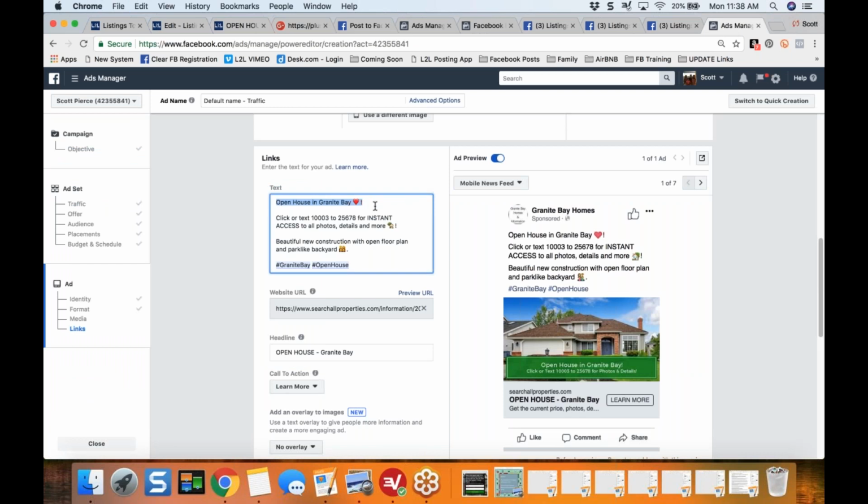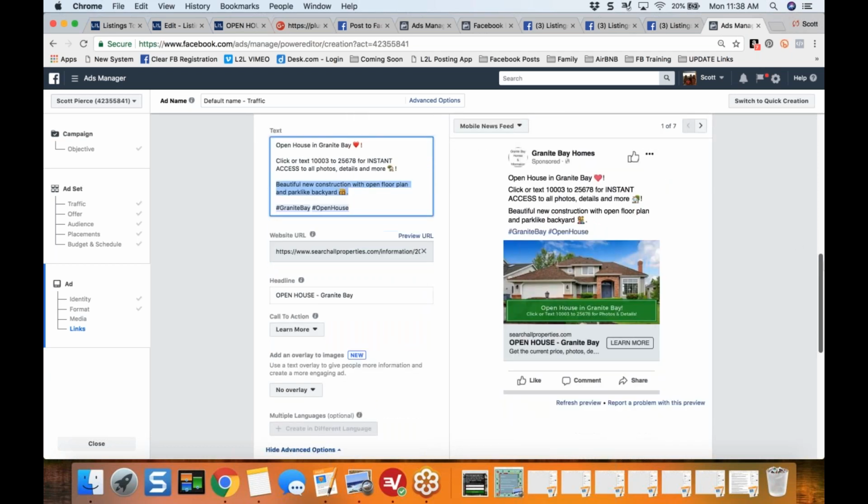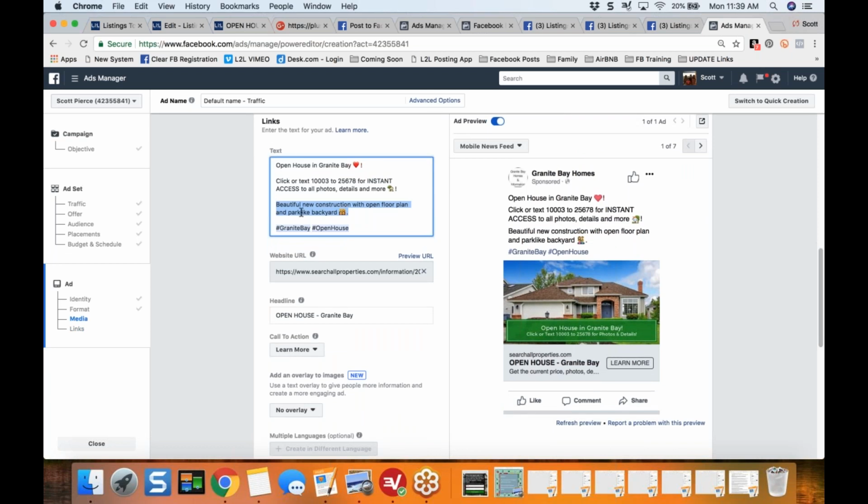But you say open house in Granite Bay. Click or text for instant access to all photos, details, and more. And then I got a very abbreviated part of my property description. Even with this text, it's going to be the image that people see. The first thing they're going to see, they'll see the open house in Granite Bay, and then they're going to see the image. And they're going to see open house in Granite Bay, click or text.